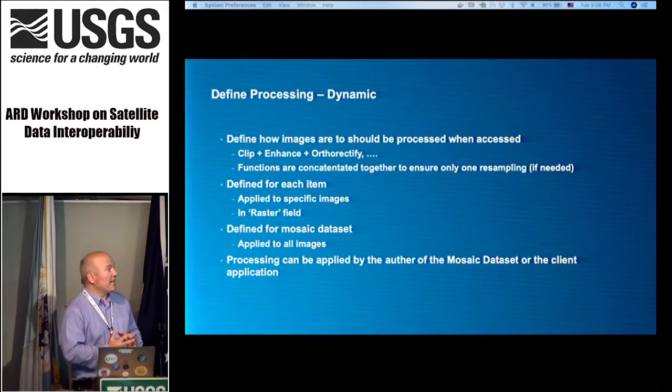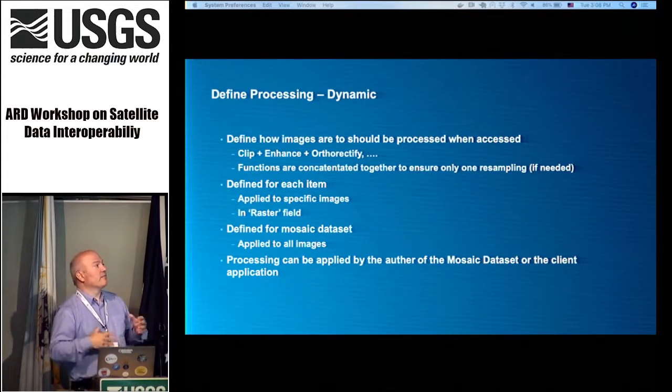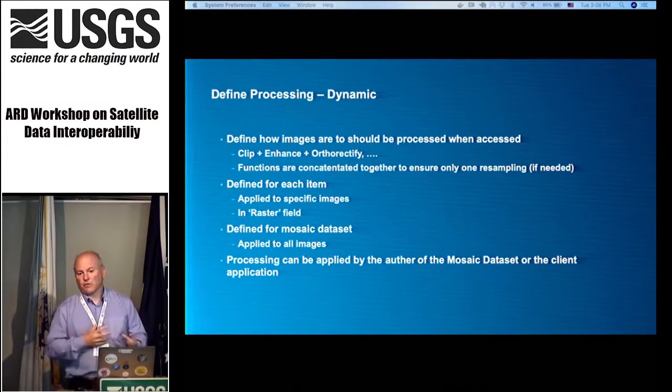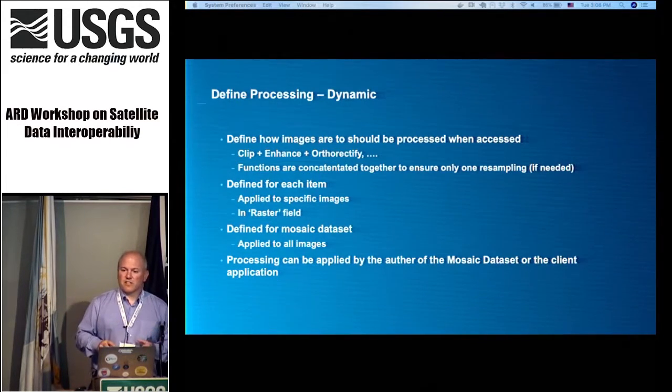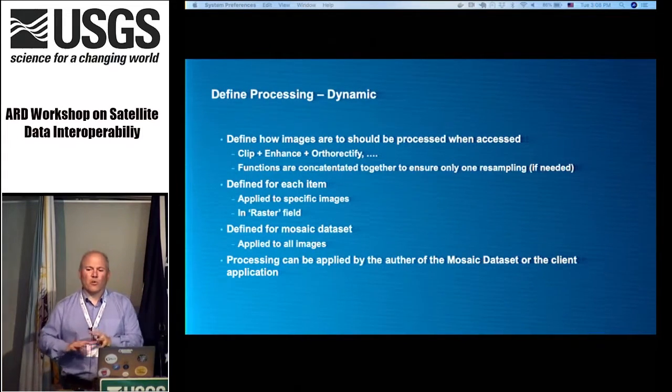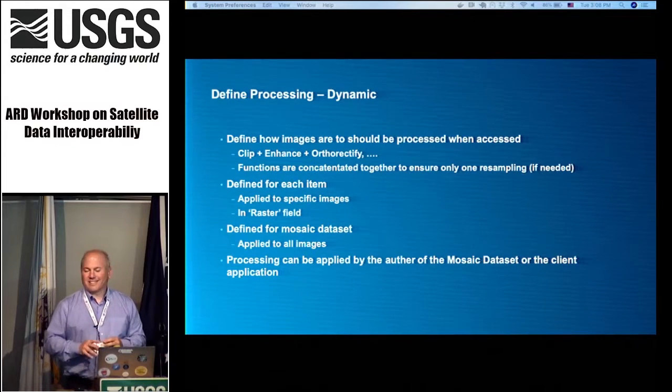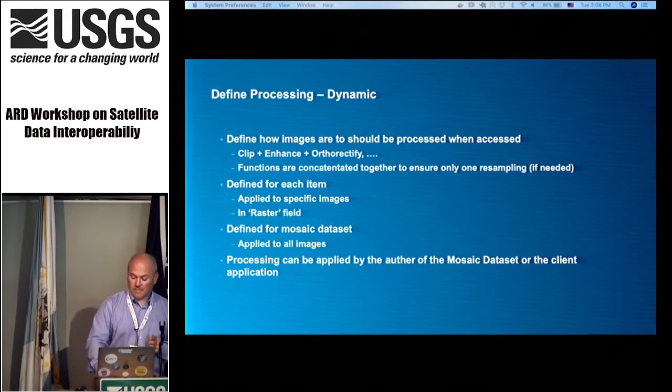Each item can have a raster function, or you can define raster functions for the entire data set. You can do both. And these processing chains can be defined when you publish the Mosaic data set, and they can go along with the Mosaic data set, or users of the Mosaic data set, clients, can define their own to apply to an existing Mosaic data set.